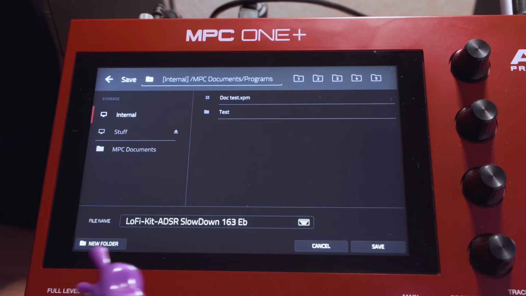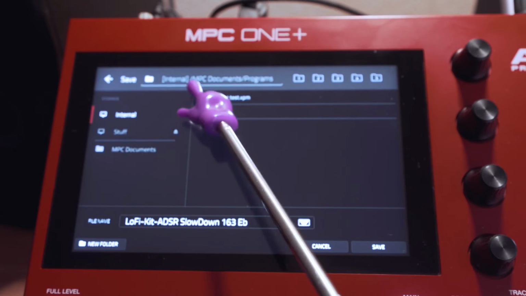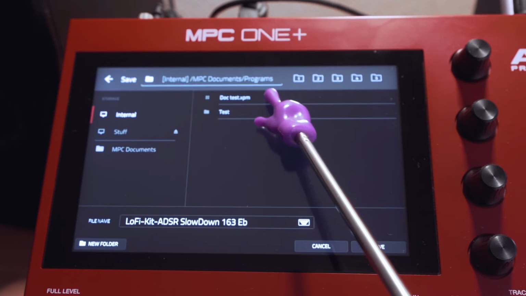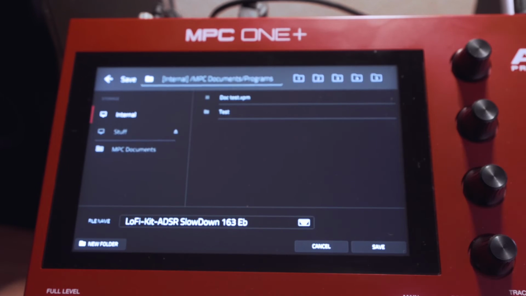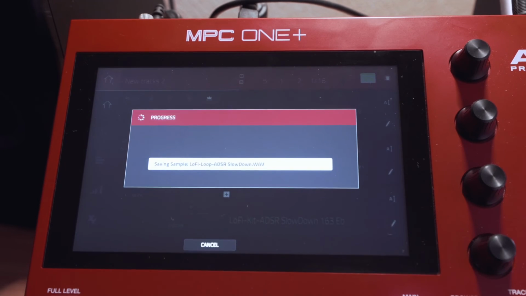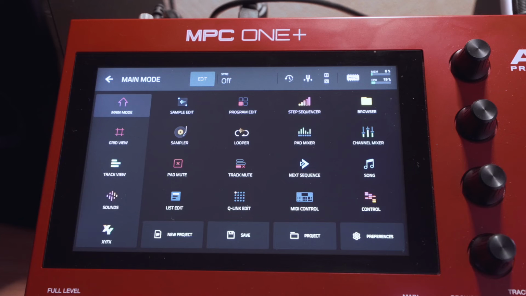It appears right here. And of course, it's pretty cool again. Save, internal, MPC documents. The folder is called programs. I can save it right in here. This is my drum program. I'll press save. It's saving the samples and the sounds, and it's saving in that folder for programs. Pretty cool, easy to do.